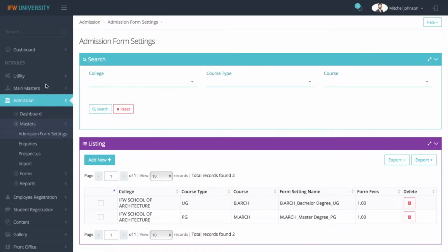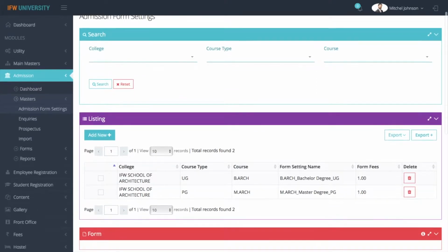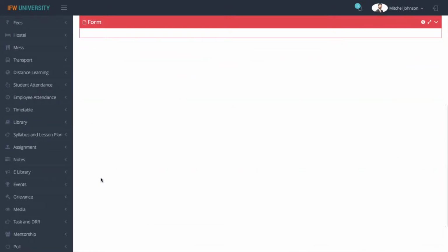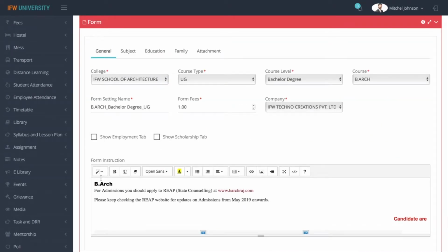Suppose your organization is having a website and you want the admissions to come through that website itself. It can be managed through ERP. What you have to do is simply create an admission form using this admission form settings and provide a link on your website.